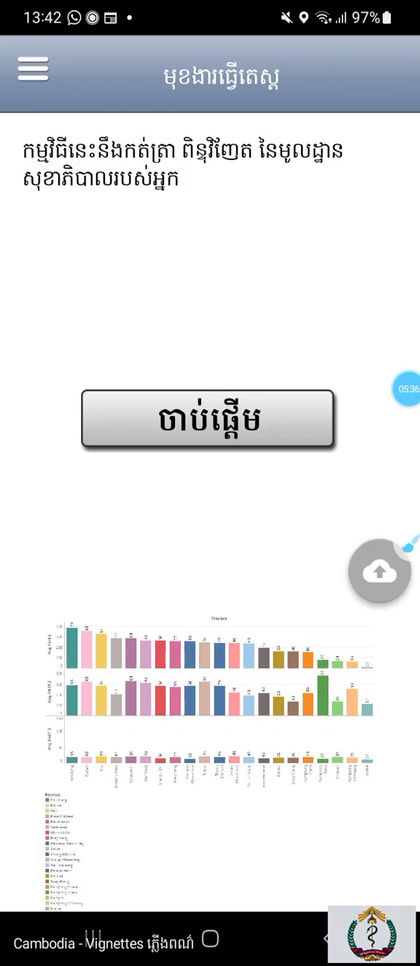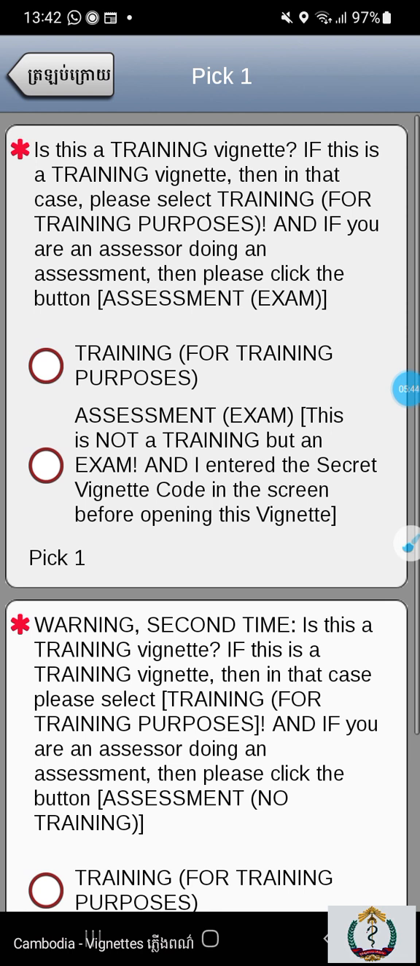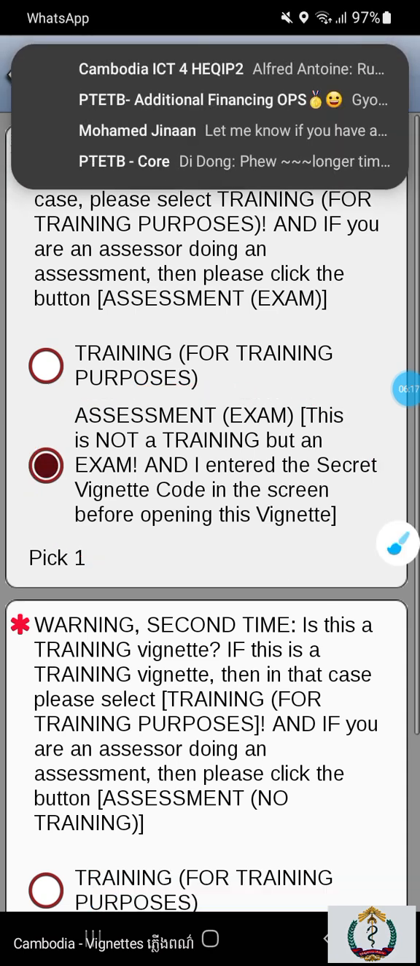And the vignette start is the same as for the training vignettes. It's a general welcome screen. And here you have this screen which asks you, just like described in the third video, 2 types of questions. It sort of tries to find out where you are. Are you doing a training or are you doing an exam? Of course we are doing an exam, we are doing an assessment, right? So we have to click this button. Yeah, this is an assessment, exam. This is not a training, it's an exam. And I entered the secret vignette code in the screen before opening this vignette. All that is true. So this is what we click.